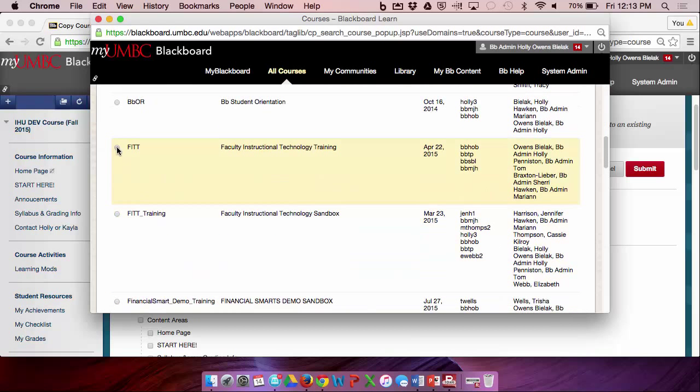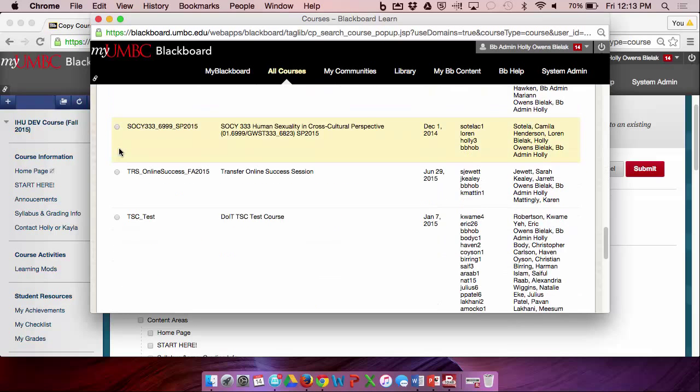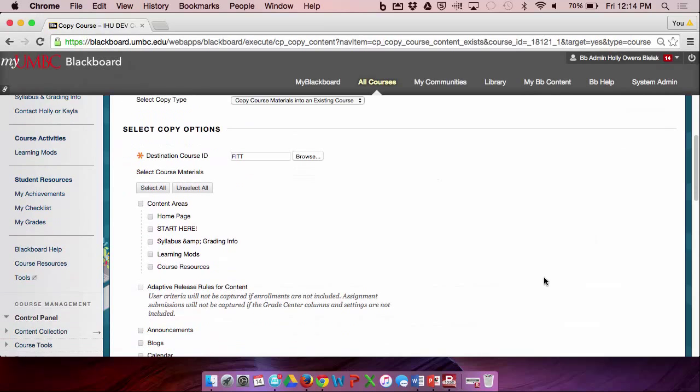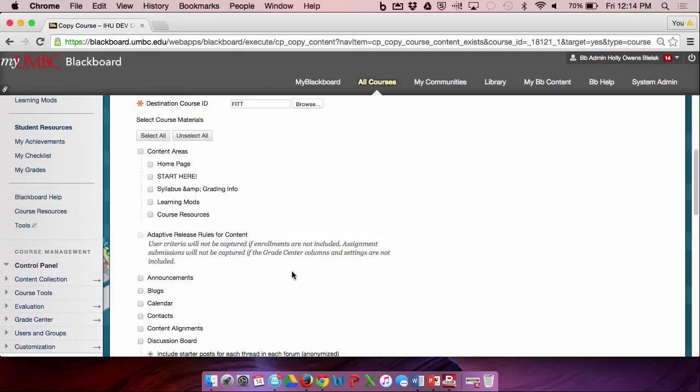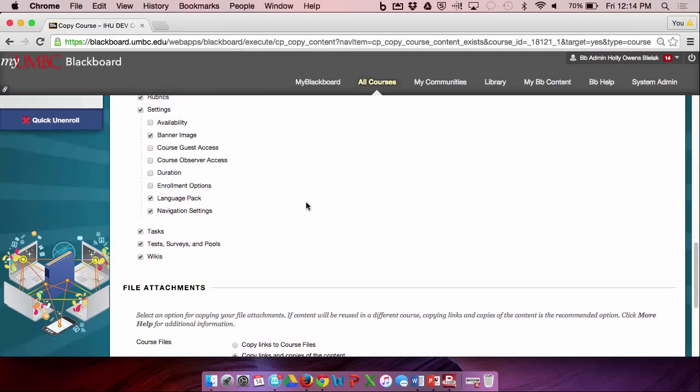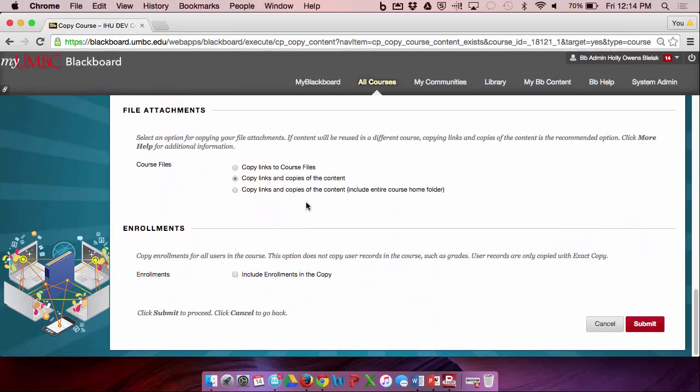So let's say I wanted to copy it into this one. I'm going to put a bubble next to it. I'm going to click submit. And then it's going to give me some copying options. So this is where you select what you want to copy. Most of the time, instructors just click select all because they want all their content. Don't copy enrollments because then you're going to have old enrollments with new enrollments. So we don't want to do that.